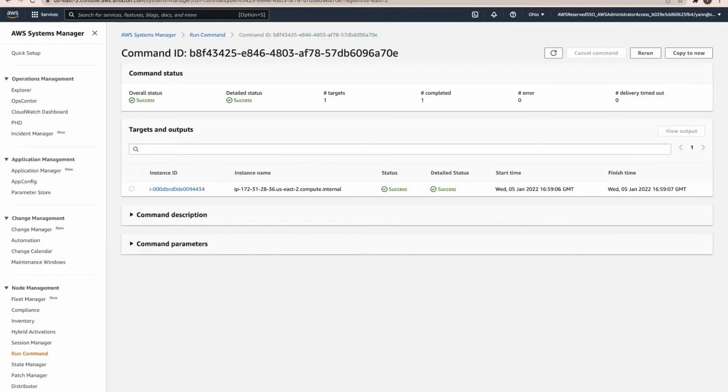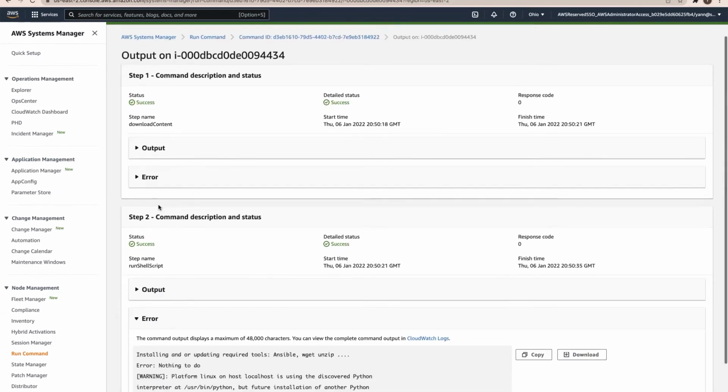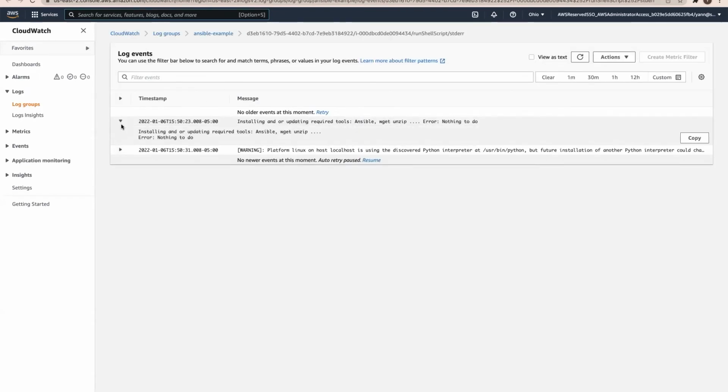If we go back to Systems Manager, we can rerun the command and it'll probably say something like nothing to do in the output, but at least we should have output in the CloudWatch logs this time. And I'll refresh a couple times to know when it's ready to check the CloudWatch logs. And that was quick because obviously this time it had nothing to do. Yep, there you see in the error nothing to do. And we can click on the complete output for the CloudWatch logs there. And there it is. This time it shows up.